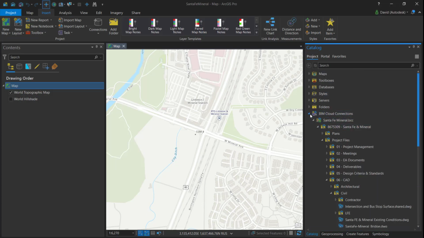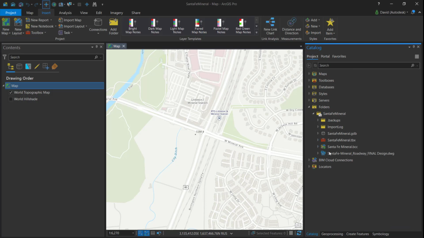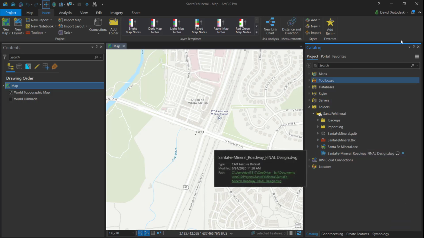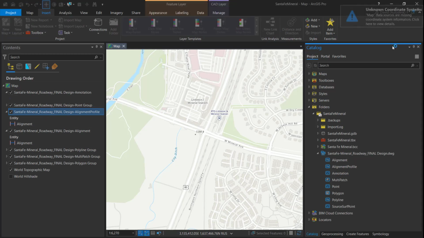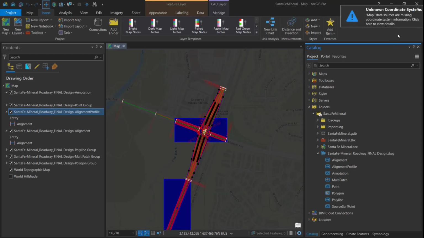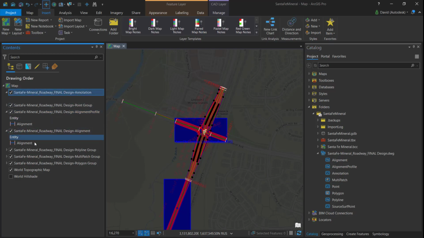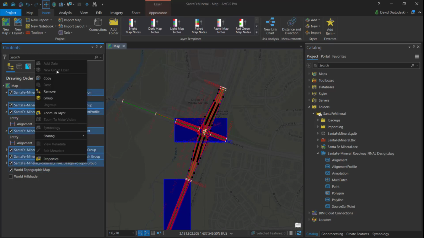So I'll choose to download it and add it to my project. After that DWG has been downloaded, I can see it in my project folder, and I can add the entire thing to my map. It was drawn in its real world location, so it should line up right with the roadway in my base map. There I can see everything from that Civil 3D drawing. I can see annotations, points, lines, polygons, multi-patch features, everything.